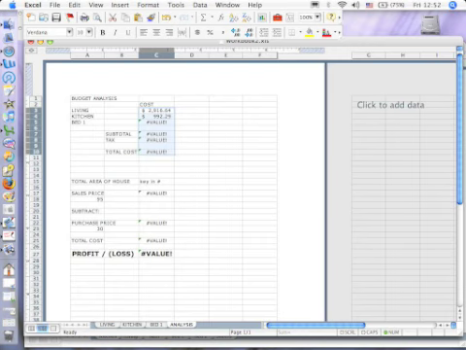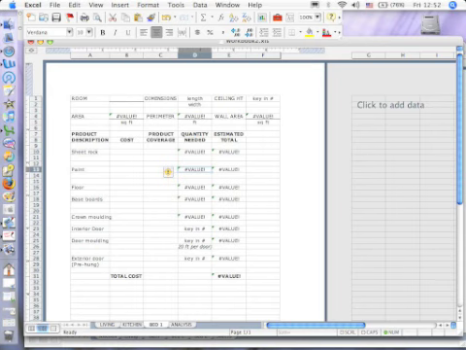Watch. Kitchen cost is entered. And then we're going to do the bedroom real quick. And I'm not going to talk. I'm just going to type because I'm running out of time.